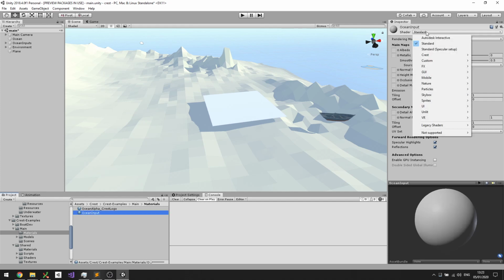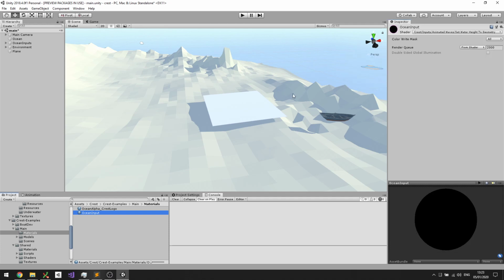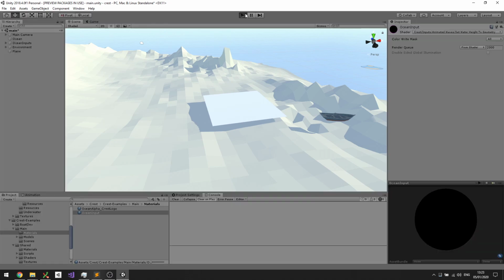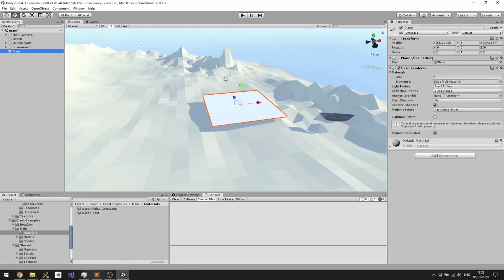And now I want to select one of the input shaders. So if I select the shader, go under Crest Inputs, I then see a menu for each type of ocean data that I can influence. And then if I go to the animated waves, that's the shape and the water heights. And I can actually select the set water height to geometry. So that's simply going to set the water height to this plane, and we can run it straight away. And we should, oh, sorry, I haven't assigned it to the plane yet.